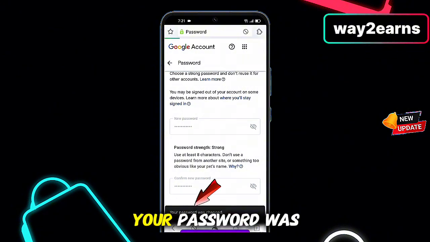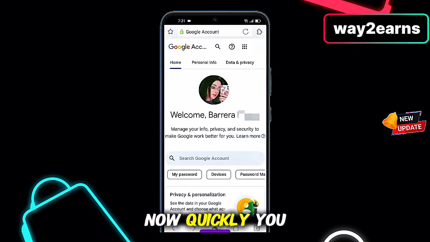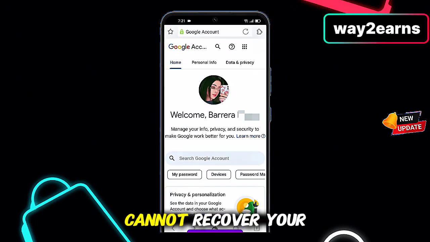Here you can see it is changing the password. Your password was changed. Now quickly, you have to go to Security, and you have to update your mobile number and recovery email, so the hacker cannot recover your account again.